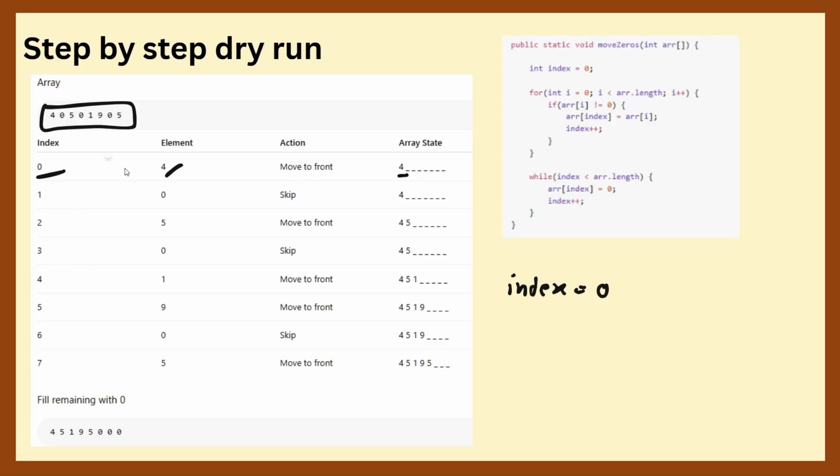Now the next value is 5, so we move this value to the front also. Again 0 is coming, so we skip zeros. Then again 1, we move 1 to the front. Similarly for 9, and the 0 will be skipped, and then this 5 comes. At the end, we fill these 3 positions with 0 using the while loop, as we discussed in the implementation. I hope this is clear to you.